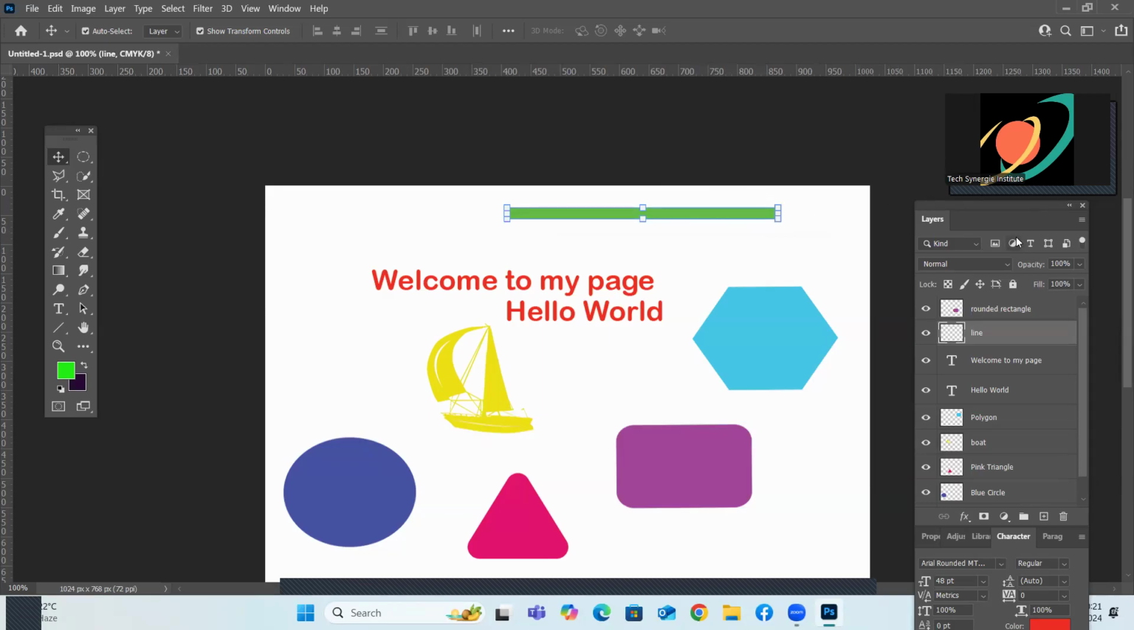So we will do that tomorrow, and we'll continue with layers tomorrow again. And so as of today, let us end the session here, and tomorrow we'll continue the layers again.